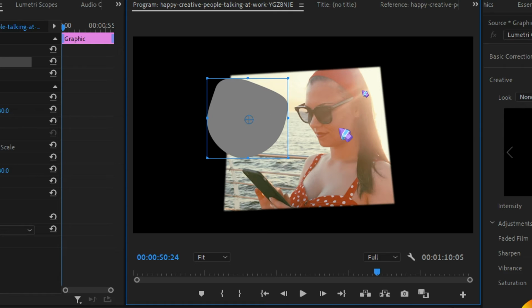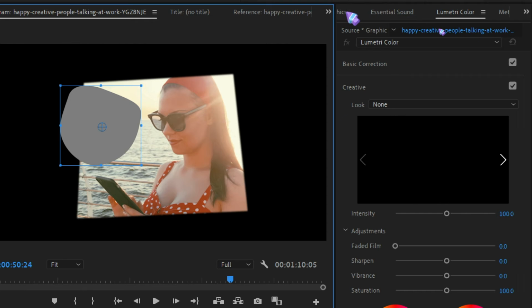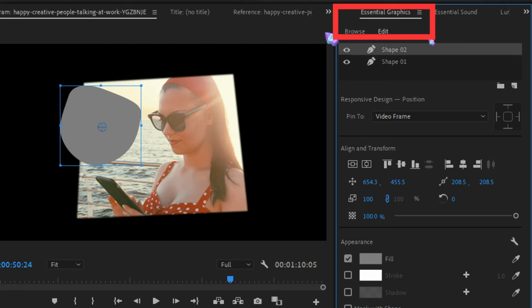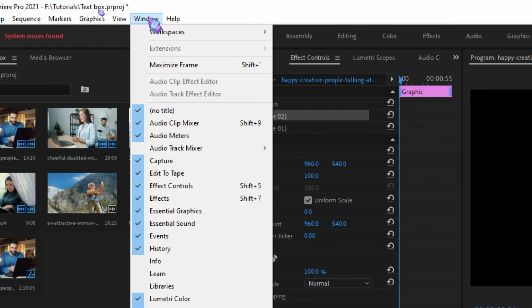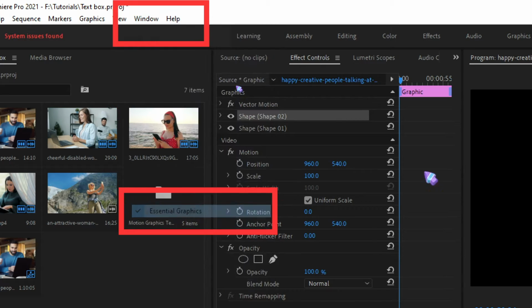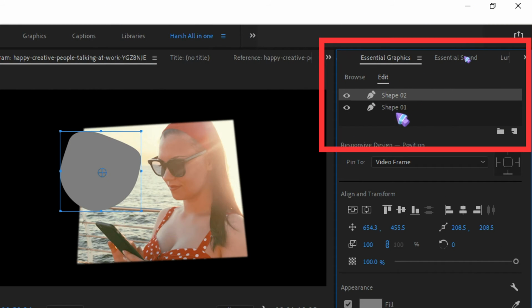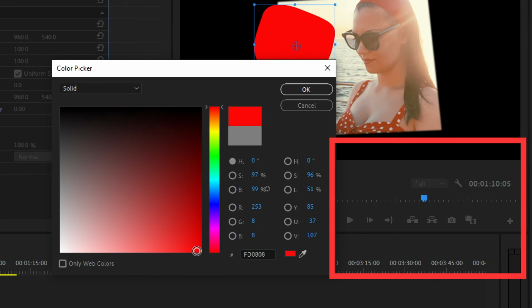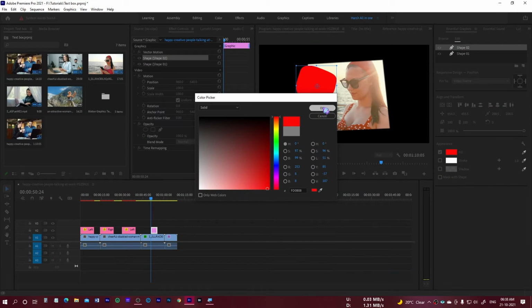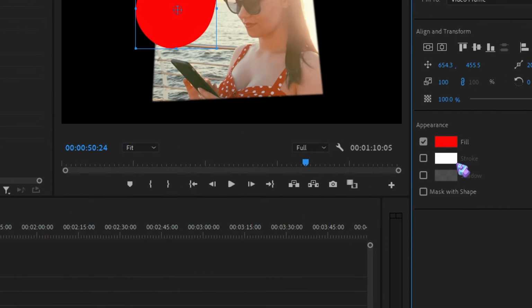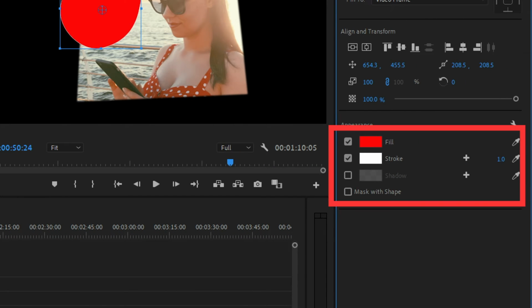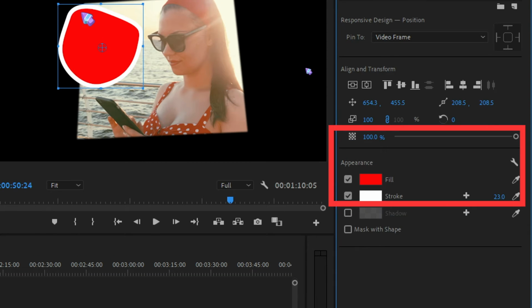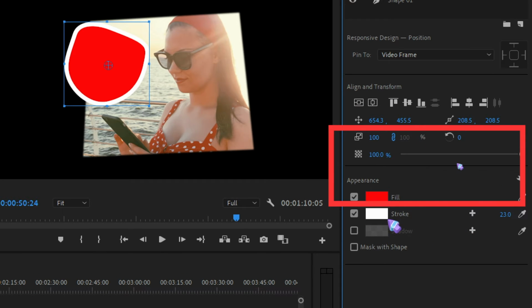We can change its parameters like its color and everything else by just going to the Essential Graphics panel. If it is not shown over here, go to Window and select Essential Graphics, and that way this panel would be available over here. So we have got the shape, and we can change its color to, let's say, red. We can even choose its stroke, so we can click over here and that would create the stroke, and we can increase the stroke size. So you can see the stroke size has increased.